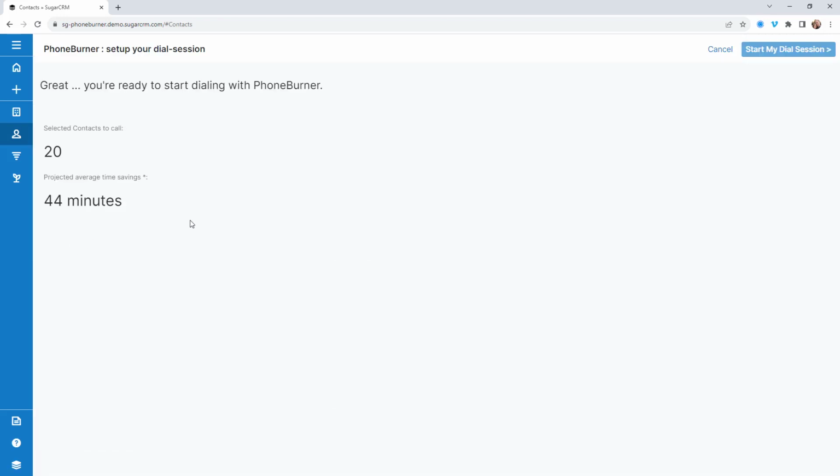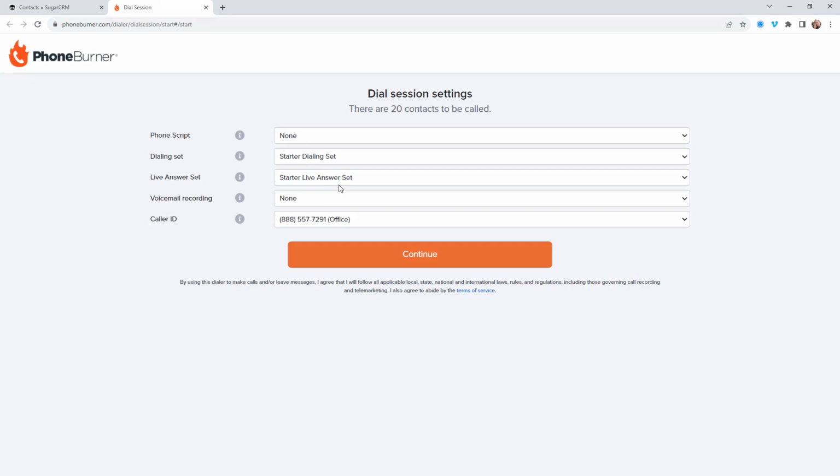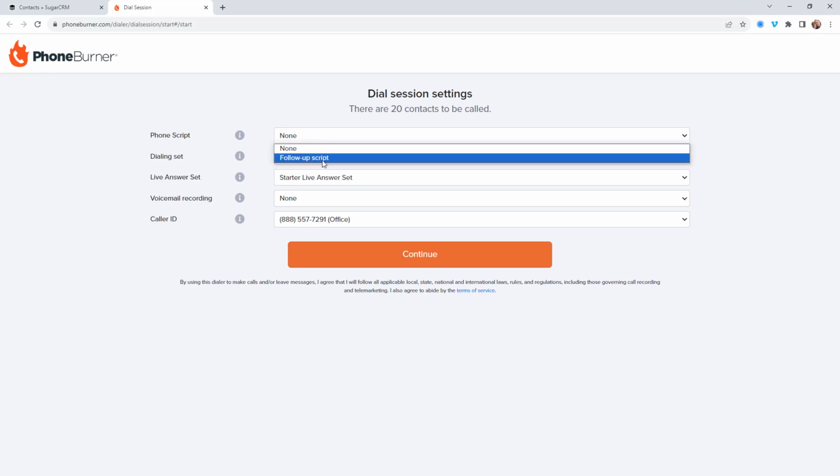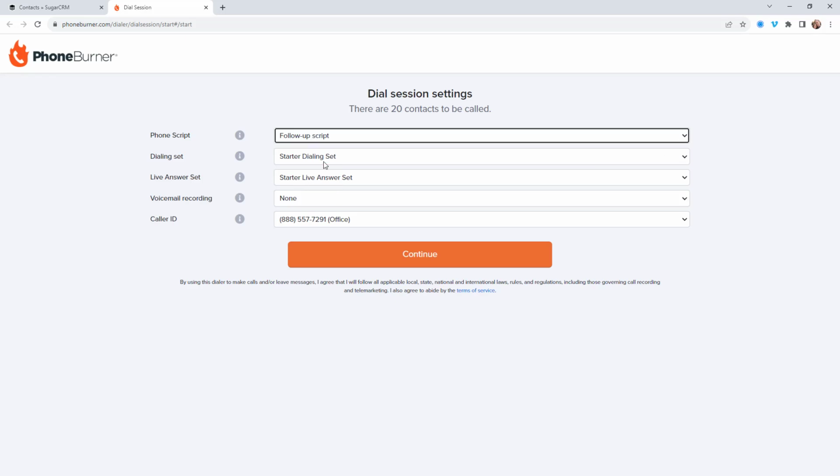Now keep in mind there is a little bit of setup that you have to do to get to this point, but once you've got that setup done, you can go ahead and start your dial session, and now those contacts, in this particular case the 20 contacts that I selected, are now queued up and ready for me to start calling. I can choose a script if I want to have a script up on the screen while I'm making calls. I can choose my dialing and live answer sets.